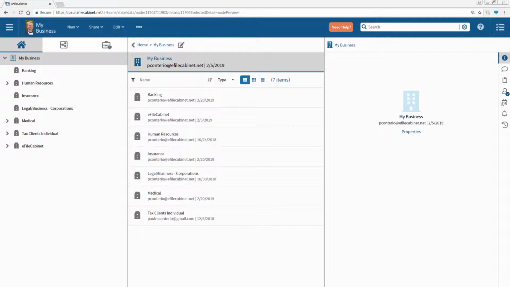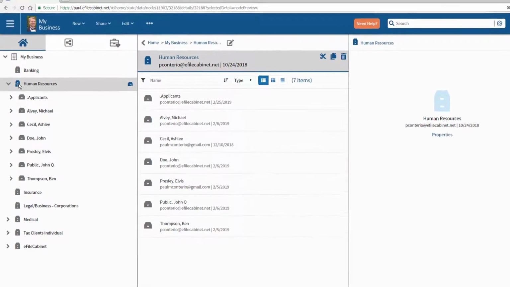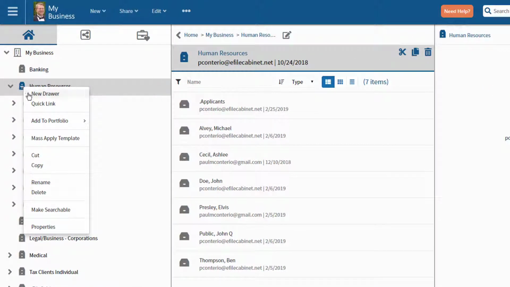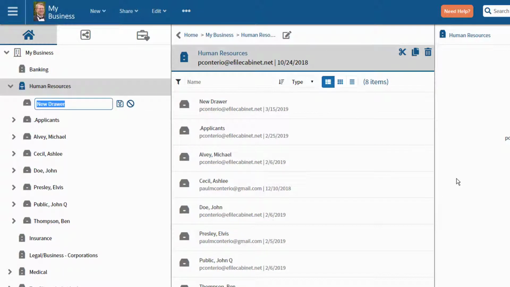In preparation to do so, I'm going to go to the Human Resource Cabinet and create a new user. So I'll right-click on the cabinet itself and go down to New Drawer. And this person's name is Gildersleeve, an old radio character from the 1940s and 50s. His first name is Throckmorton.